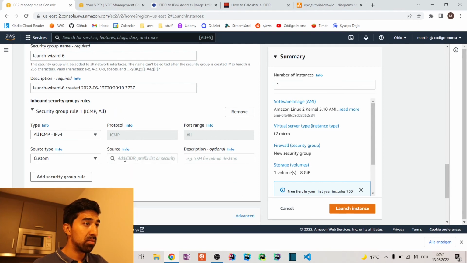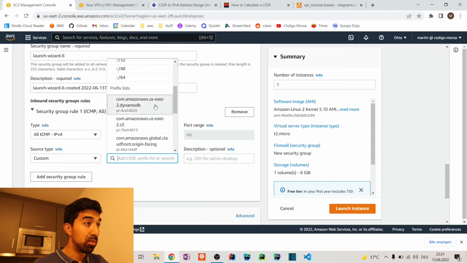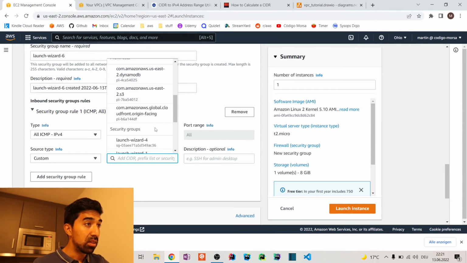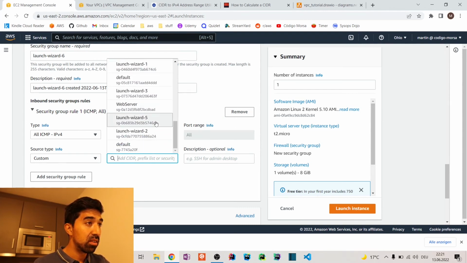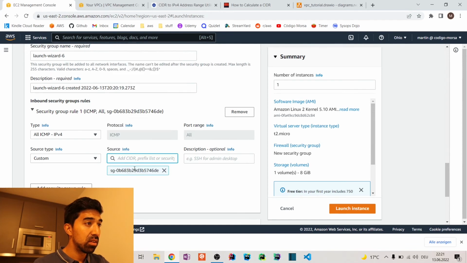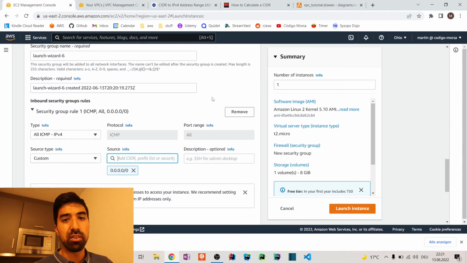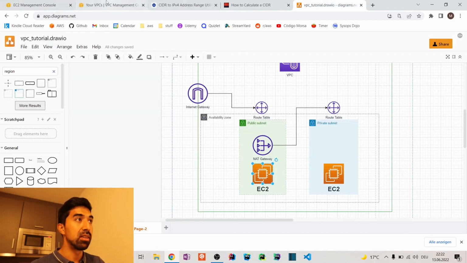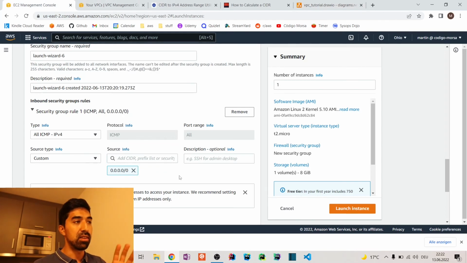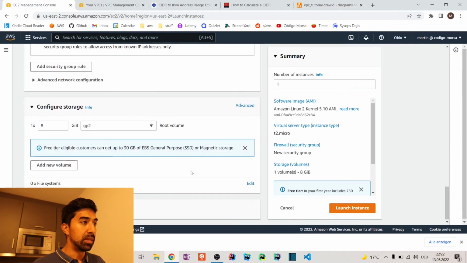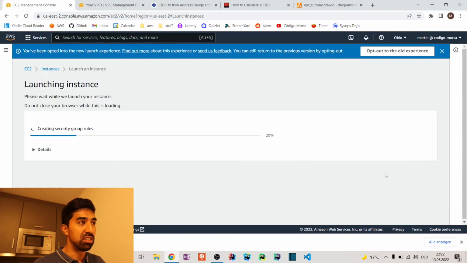Or custom, maybe from security group. Yep. Launch wizard 5. I think I can allow this. I'm gonna do it from anywhere, because I'm not sure what was the name of the other security group, but you could do it much more secure if you allow pings only from the instance that is in the same VPC. But okay, this is gonna be enough for this demo. And let's launch the instance.